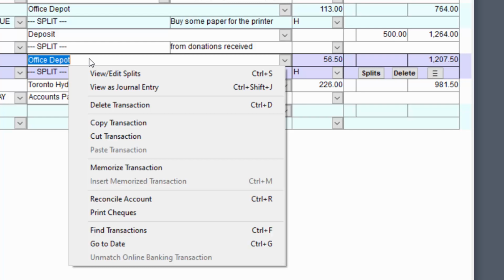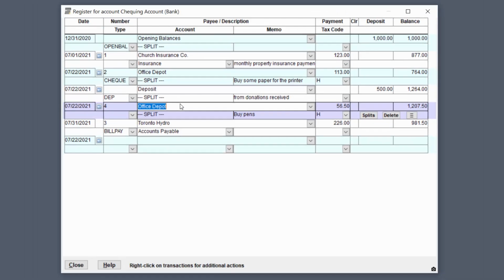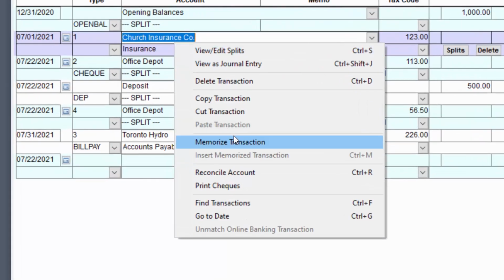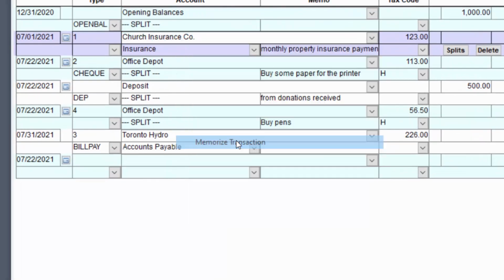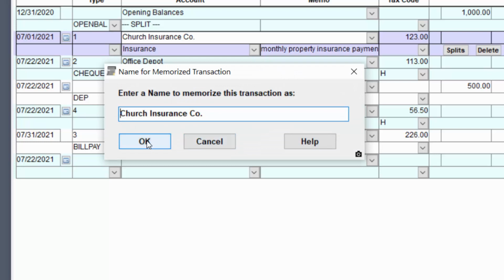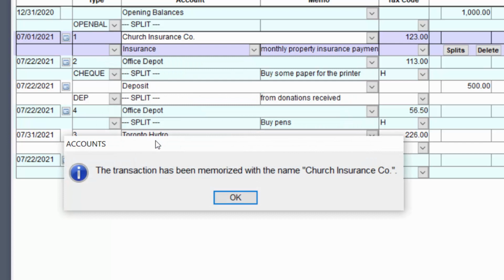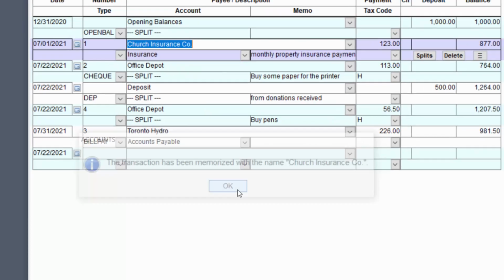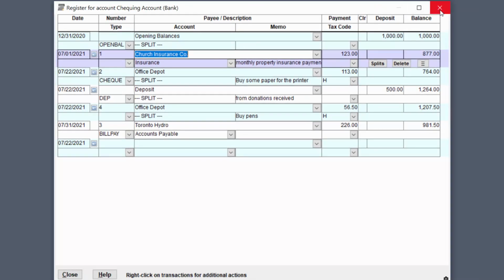Now, while we're here, let's memorize one transaction, specifically this insurance transaction. So just right-click, memorize transaction, and as long as we're okay with that name, we just click OK, and it's memorized. Okay, that's enough with the register.